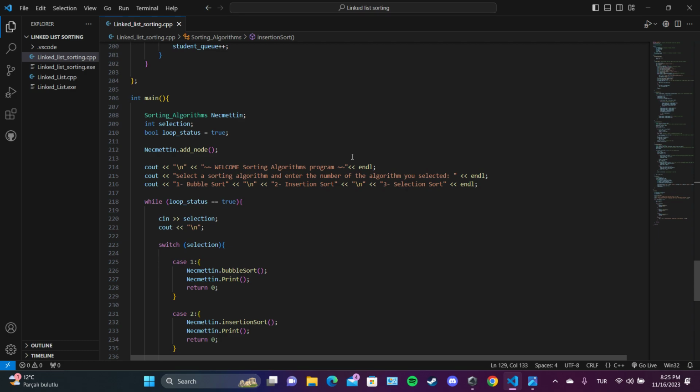Today I'm going to show the code I wrote about sorting linked lists, and I'll try to show this algorithm's logic with diagrams. And let's start our video.